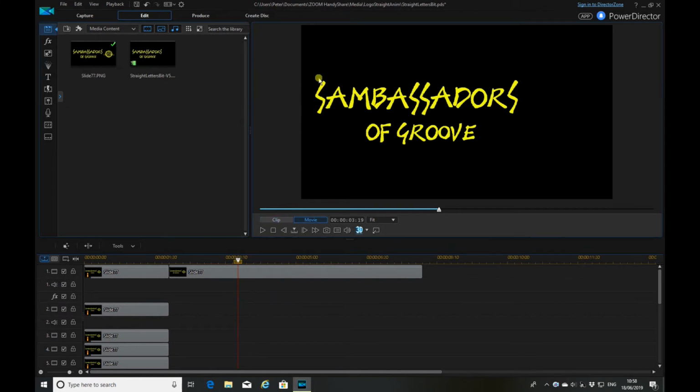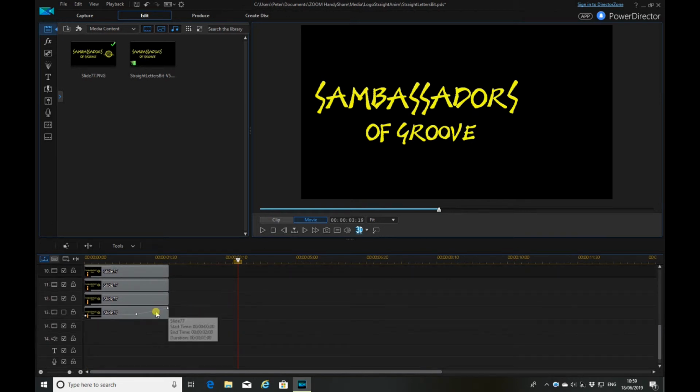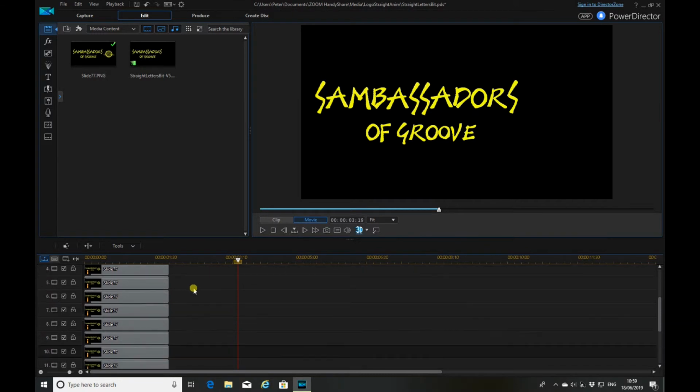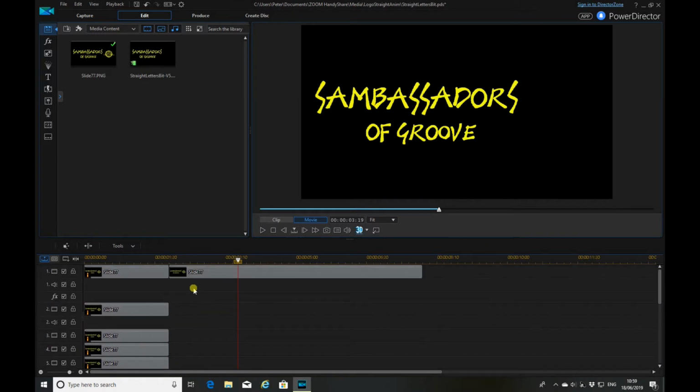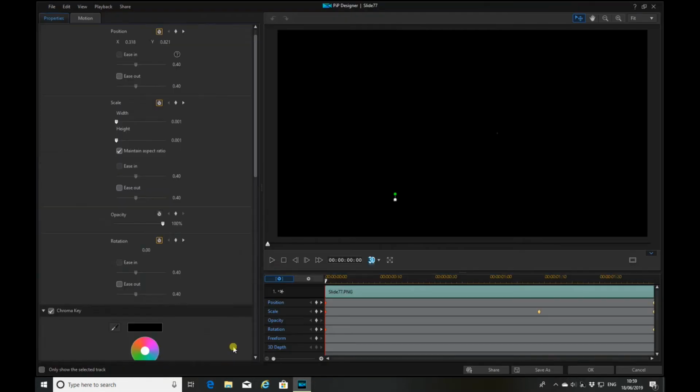Each of the 12 letters in the Sambassador's name is individually masked out and placed on 12 video tracks, as you can see here. Each track was chroma keyed using black so that the letters could intersect each other as they moved. Now let's have a look at just one of these tracks in the PIP designer. You'll see it has keyframes for position, scale and rotation.